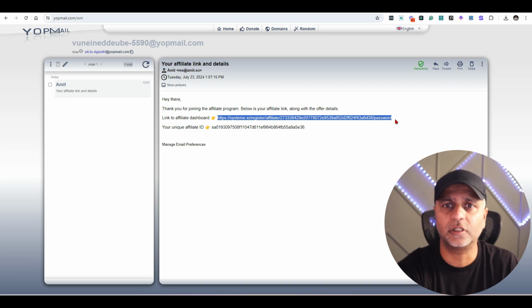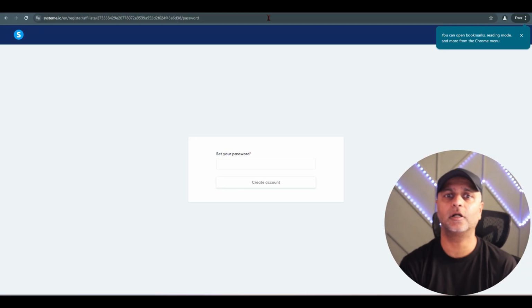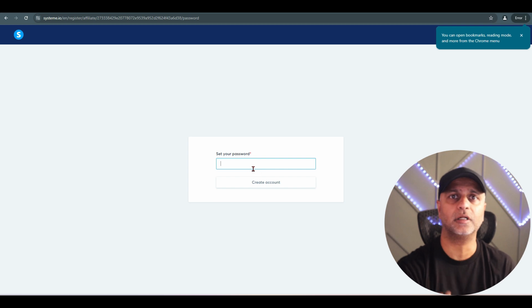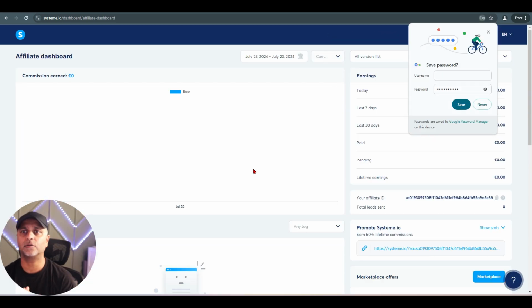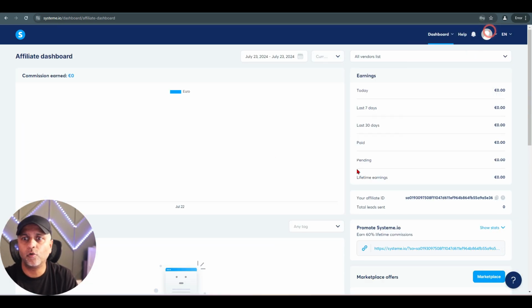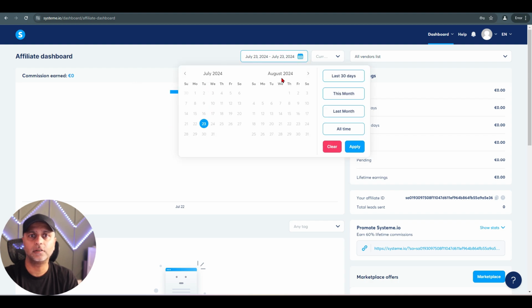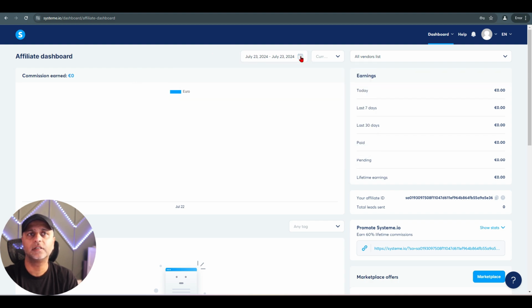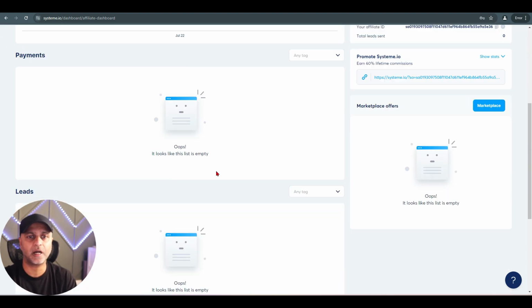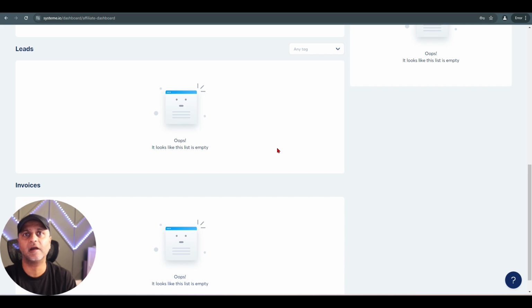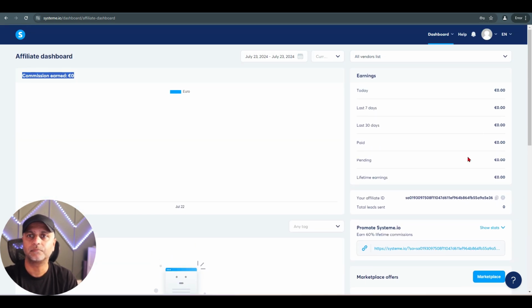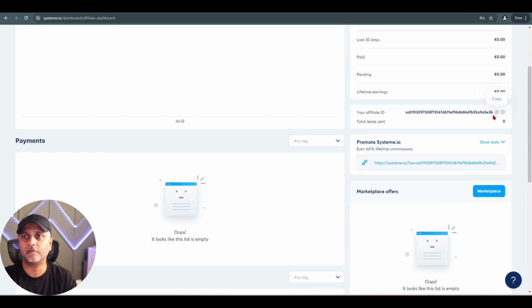So first, let's check out the dashboard. Whenever they click that link, they're brought to this page where they have to set up their password. So I set up my password, created my account, and now we are inside the affiliate dashboard. This is what it would look like for your students. From here, they can toggle the date to see their latest sales, how much commission they have earned, what payments have been made out to them, and how many leads they have given you. On the right side is a quick snapshot of the dollar amounts and also their affiliate ID.